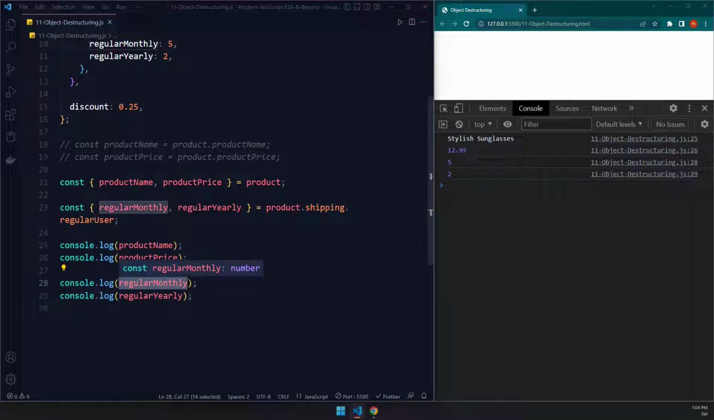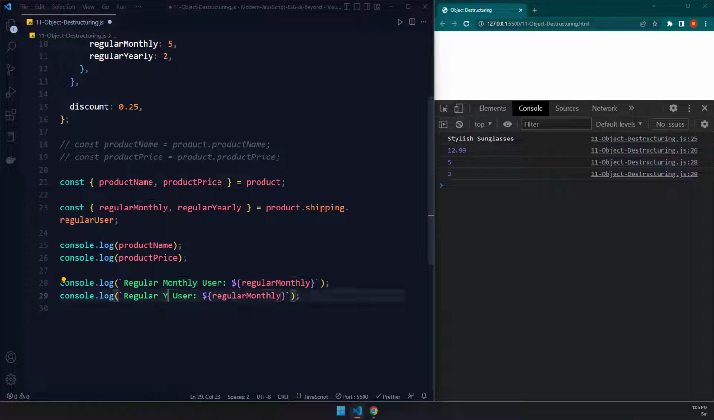I could use backticks in here. And let's put it right there. And this is going to be a regular monthly user. This is monthly, I'm going to fix that. Don't worry about it. And let's grab basically this entire thing, put it right here, regular yearly user, and this is going to be yearly. Let's save that. There we go. Regular monthly user, regular yearly user. And this is a good thing about backticks or template strings.